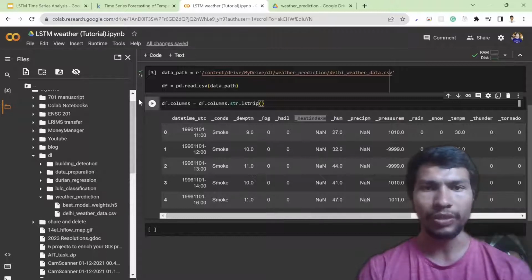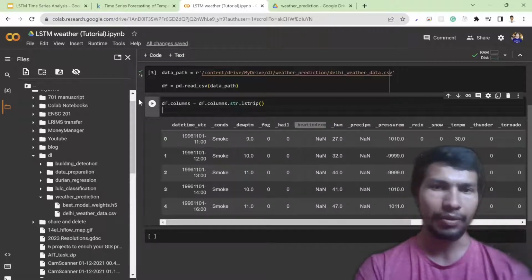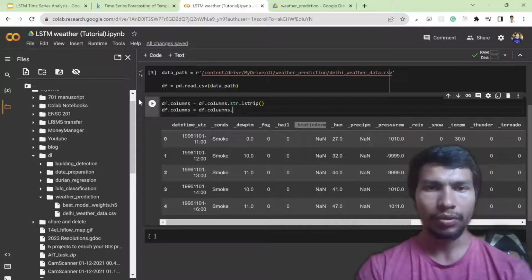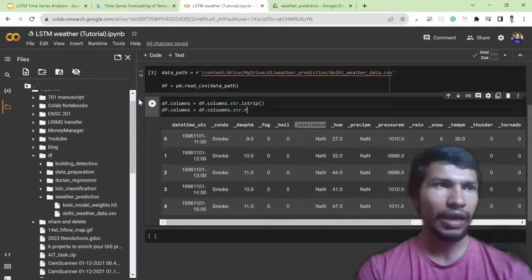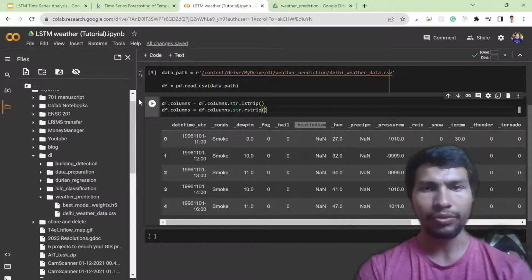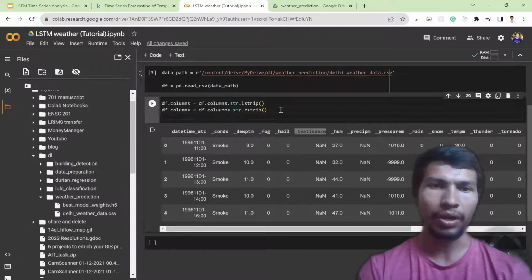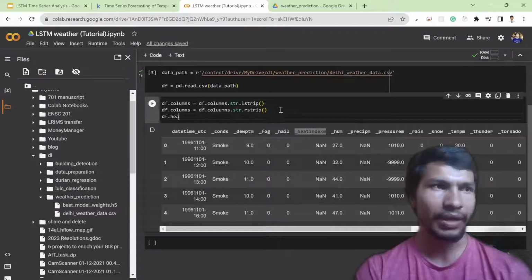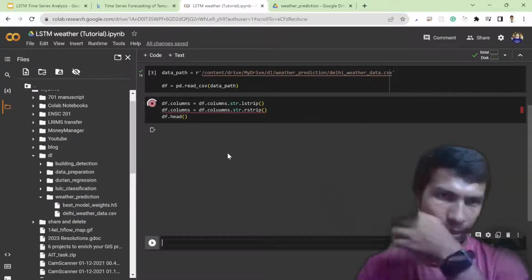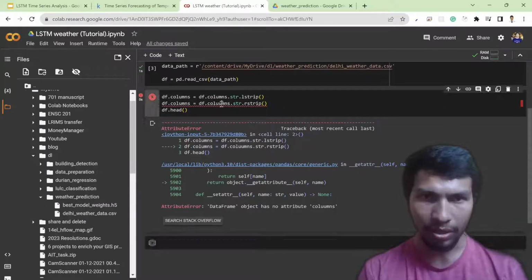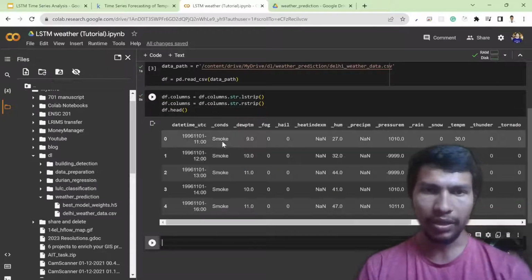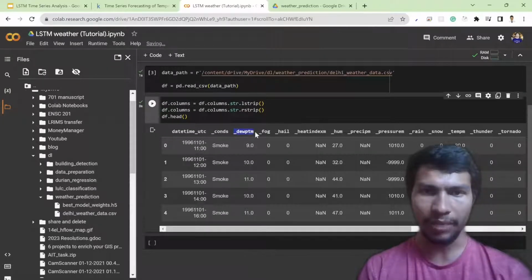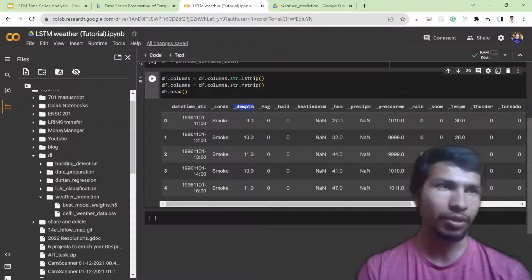So it will remove the space from the beginning. And then again you can write dot rstrip to remove the backward space. And then if you write df dot head, then your result will be similar, but this time you already removed the extra spaces from the columns.